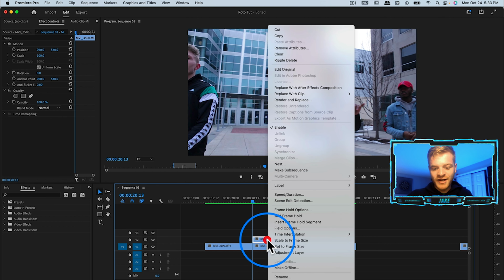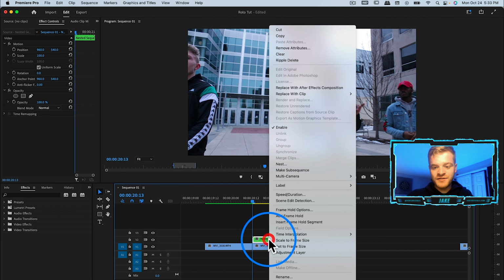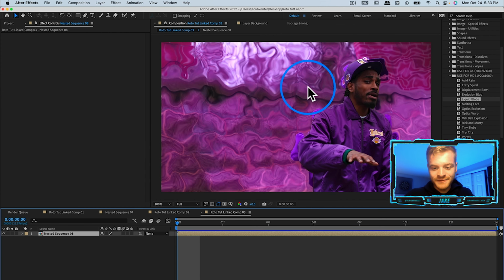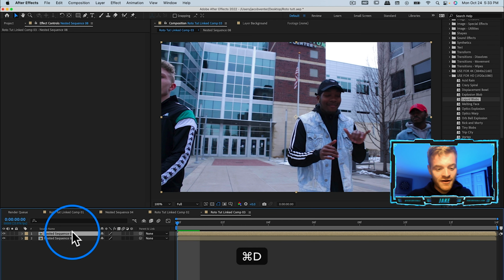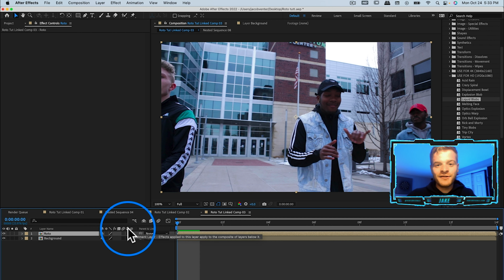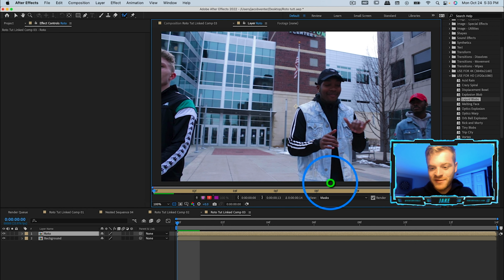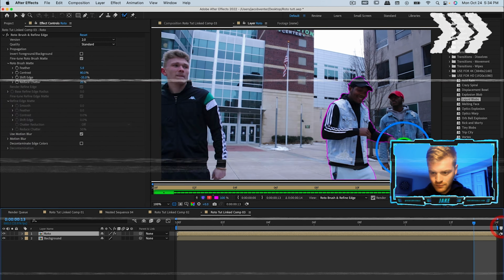From here, we're going to right click on our top clip and hit Nest, hit OK, and then we're going to bring it into After Effects. Here in After Effects, I'm going to duplicate our layer twice. We're going to name this one Background and rename this top one Roto, and we're going to begin the rotoscoping process. So I'm going to click on my Rotobrush tool and get back to business.